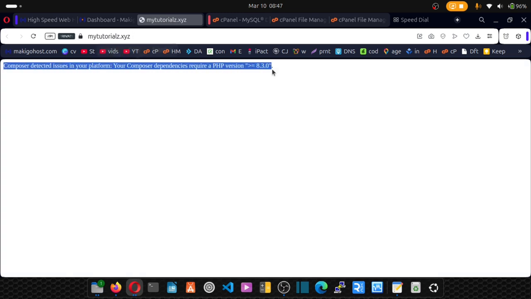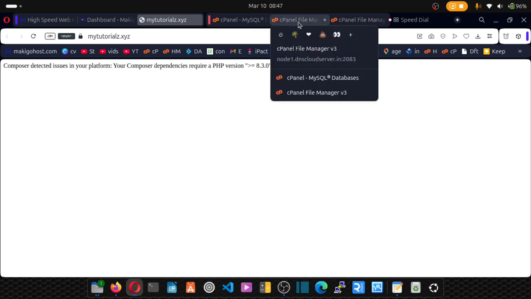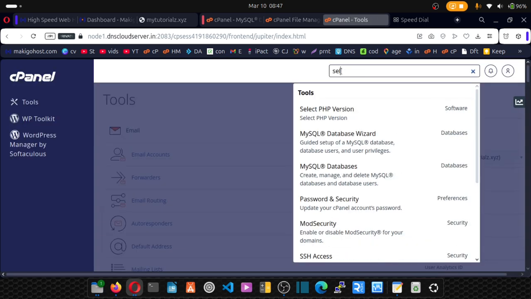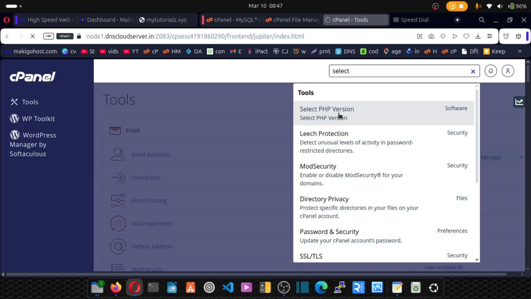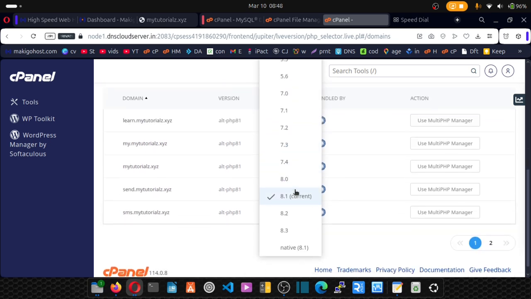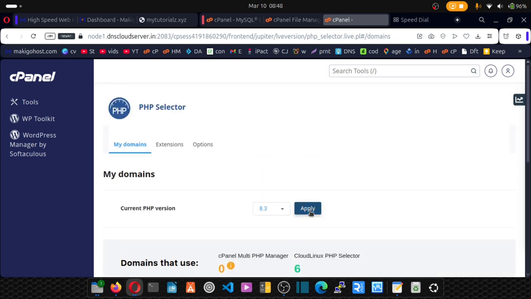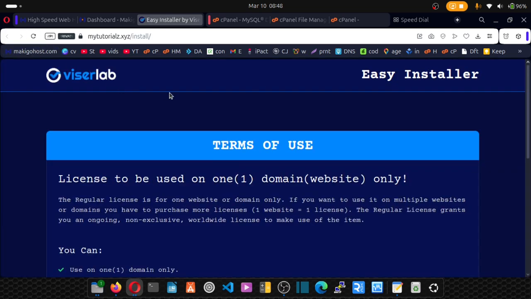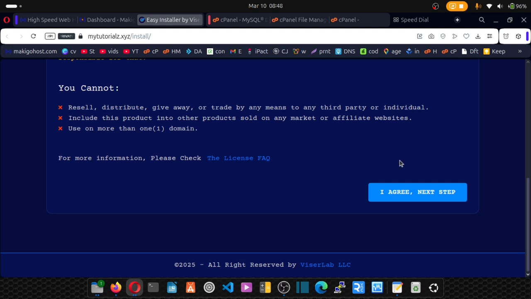We have an error here. This means our PHP version in cPanel is below 8.3. So the way we solve that is, let's go back, and I want you to click here inside the search box, type select and click on select PHP version. Let's select 8.3. We'll scroll down and pick 8.3 and click on apply. Now let's go back to that error page, reload this page, and our error is gone. Scroll down and click on I agree.